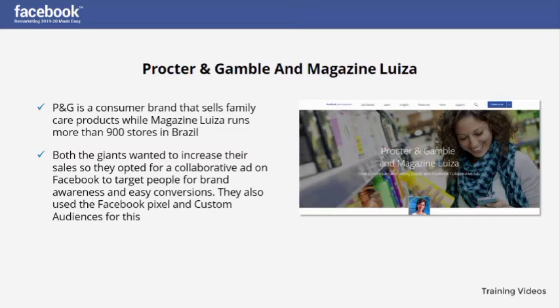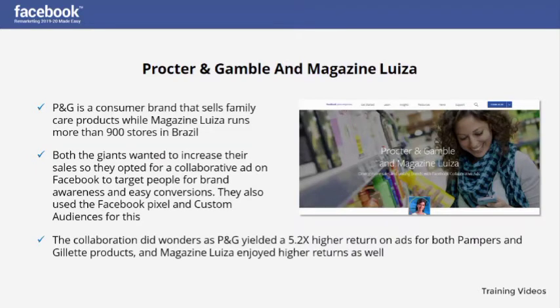They also used the Facebook Pixel and custom audiences for this. The collaboration did wonders, as P&G yielded a 5.2x higher return on ads for both Pampers and Gillette products, and Magazine Luiza enjoyed higher returns as well.